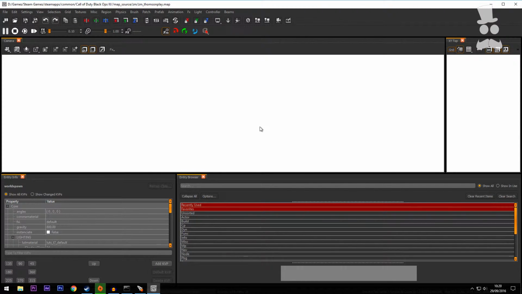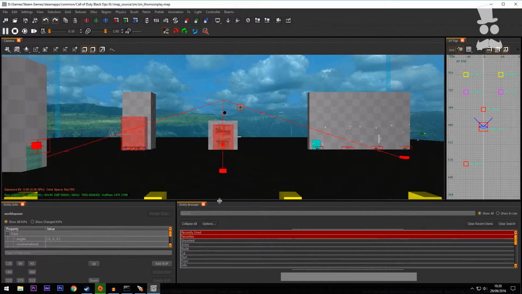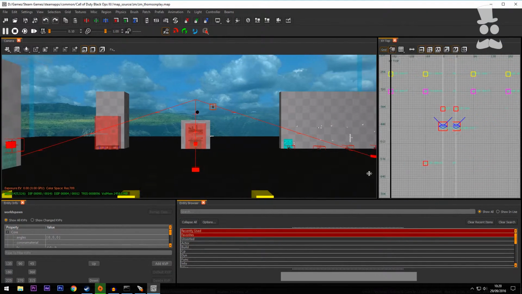This is your very first look at Radiant, and this is your very first look at your very own map. There's loads of different sections here, and lots and lots of stuff, and it may look quite overwhelming at the start, but you will definitely get used to it. I usually rescale these and make this about the same size.